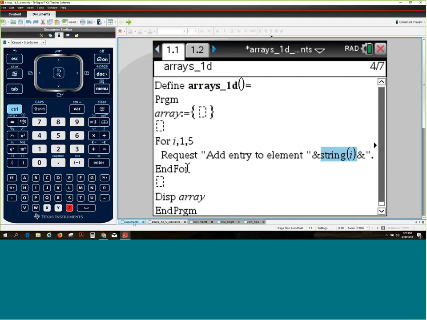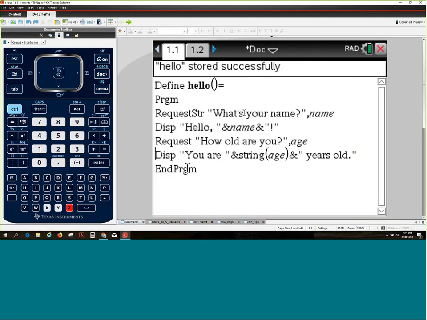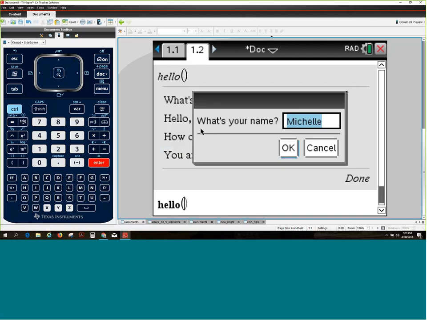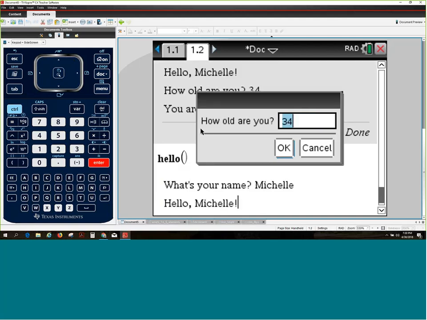I want to go back to one more thing because I saw a question in the chat which was interesting. Sarah asked, hey, couldn't we have just changed this to a request str and captured age as a string already, instead of capturing it as a numeric variable? So let's see if that would work. Now I've changed this request statement to requesting a string. So let's see what happens. What's your name? Michelle. How old are you? 34. Like, y'all, those are numbers. What's going to happen if I push enter? Are we going to end up with a data type issue? Let's see what happens.